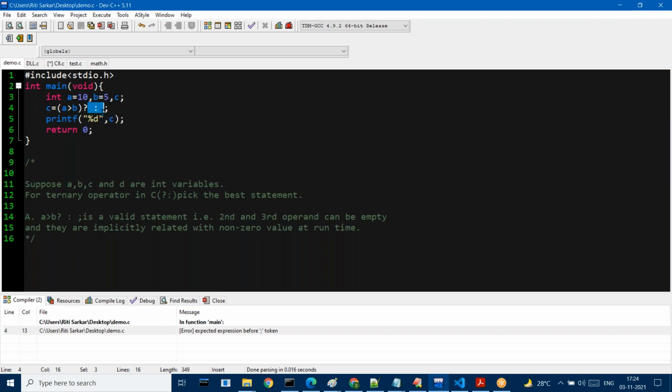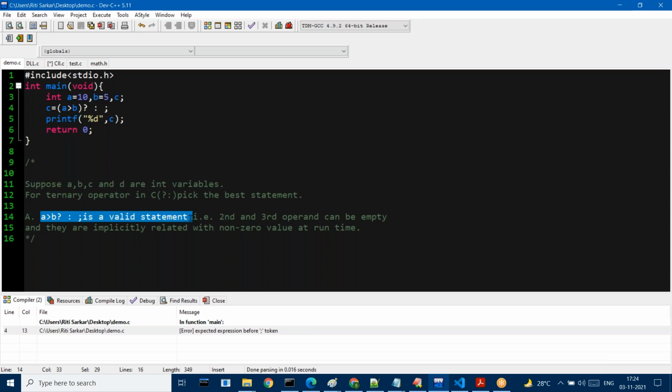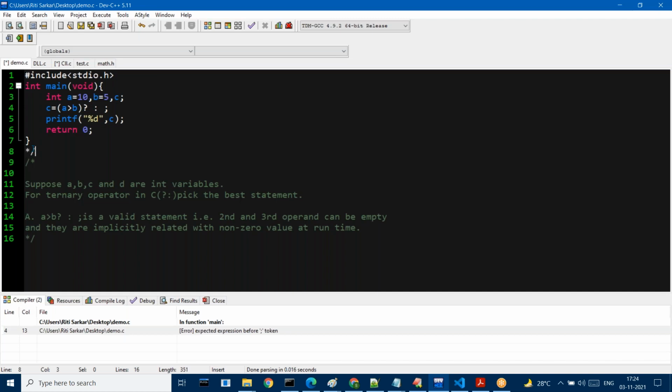So moral of the story is what? Is this option a valid statement? No, invalid statement. It says that at runtime some value will automatically come. No, no value will come. So option A is perfectly invalid with respect to the ternary operator. For the ternary operator, expression 2 and expression 3, can I leave those blank? No. Next, A greater than B, question mark, C is equal to 10 colon D is equal to 15, is a valid statement.